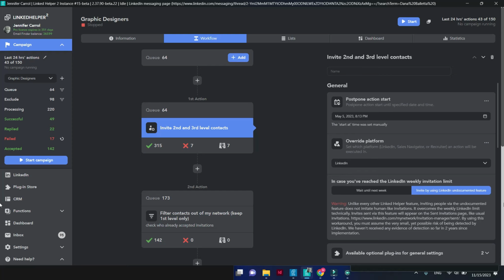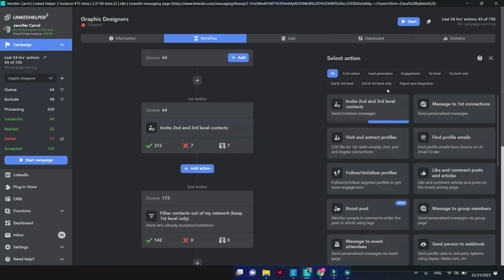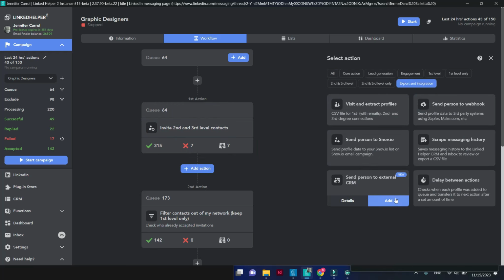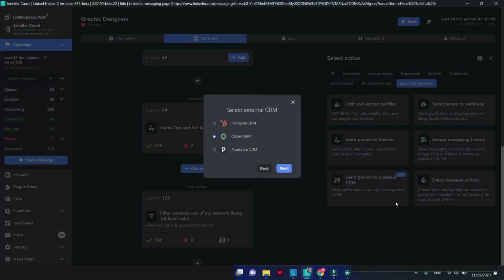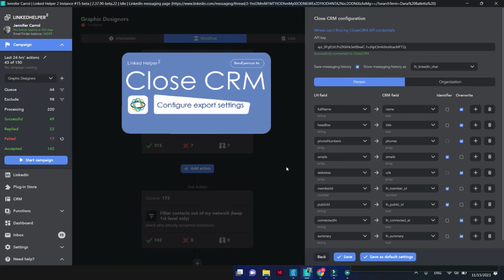To achieve this, we will add a few actions to the workflow. Beneath the Inviting step, click Add Action and select Send Person to External CRM. We have a separate video that explains how to map fields and configure the settings. Please watch it.